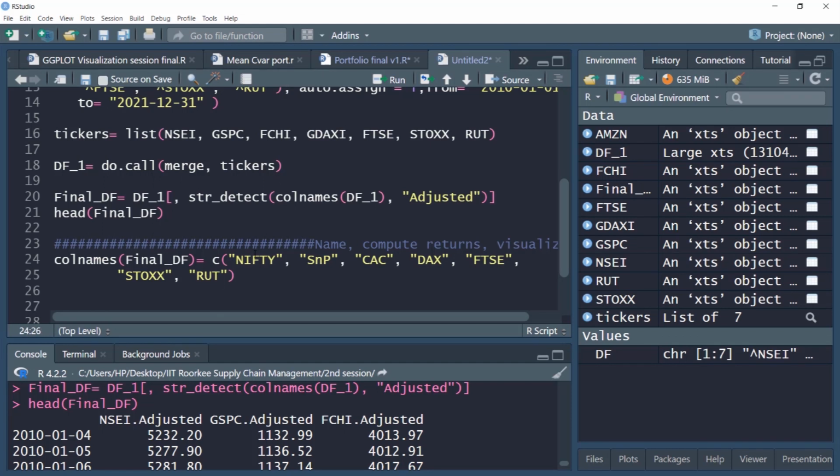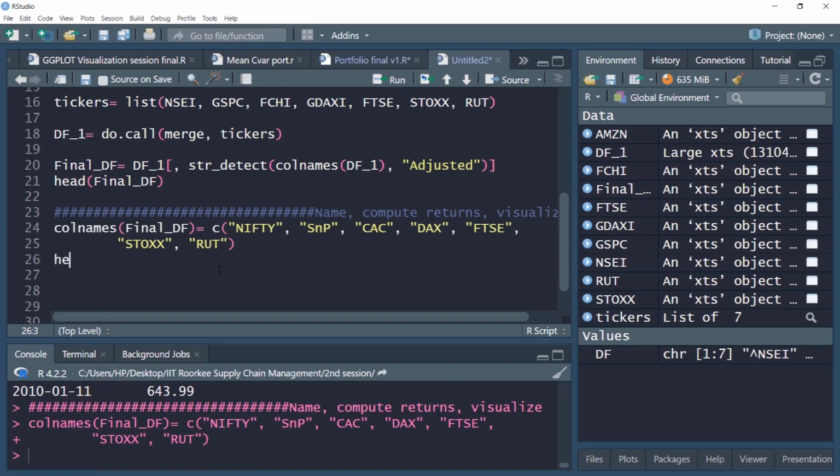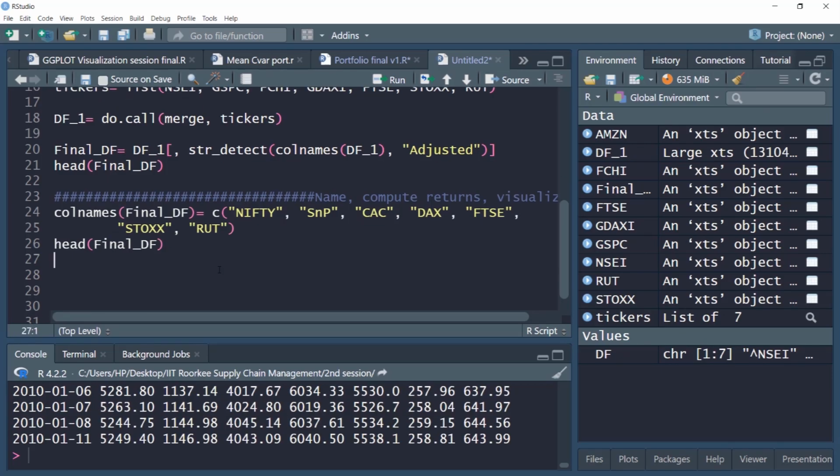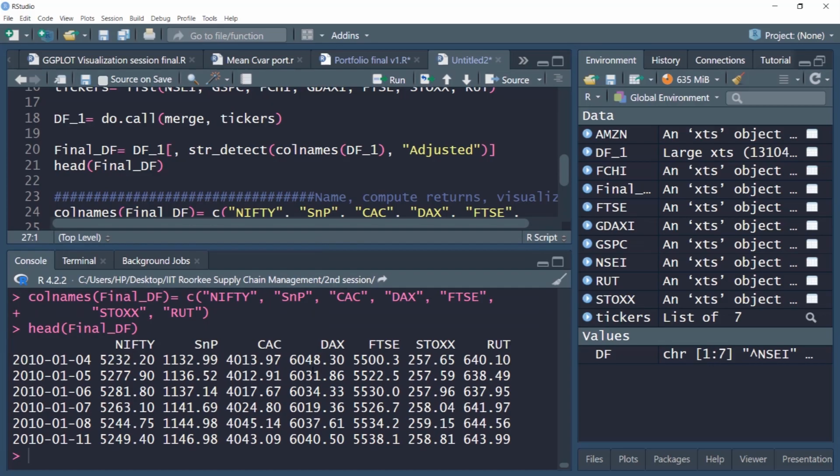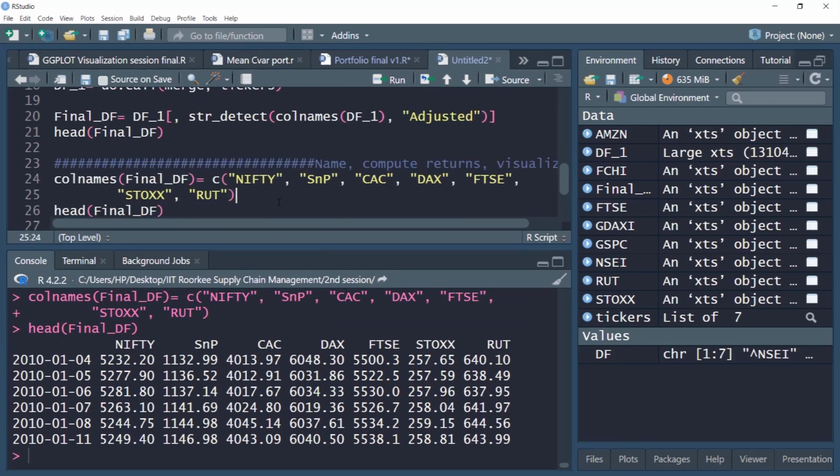Let me name these. And if you want to check whether names have been appropriately given, you can again type final_df, and if I enlarge my console window, you can notice the names that I have given are visible here.